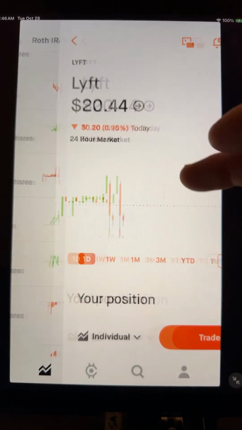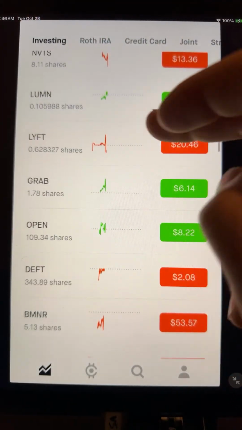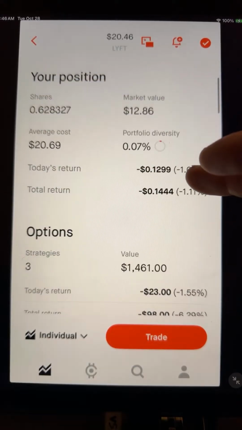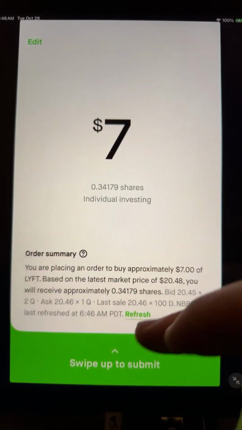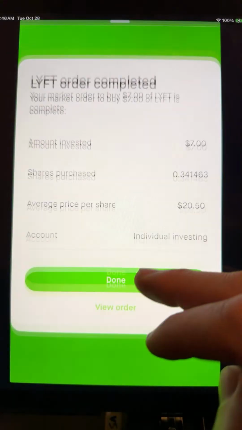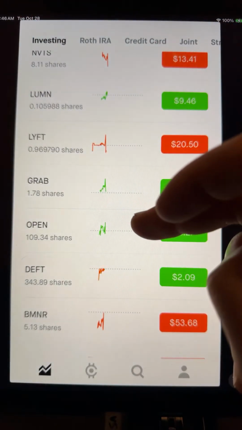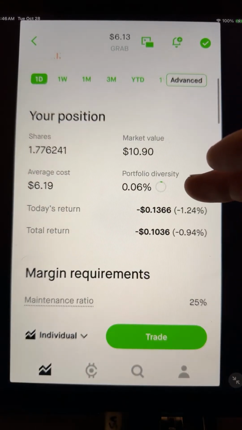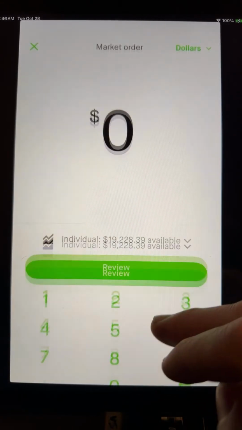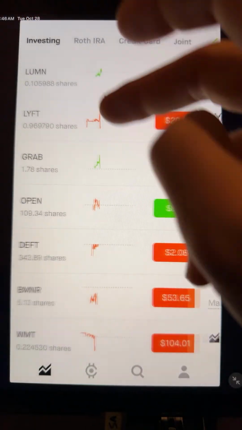After Lumen, see what Lyft is doing. I don't have too much of that one. Probably wait on that one. Actually, I might add a tiny bit to that one. I don't have much. Probably add like $7 to that one, because it's going to be going up in the long run. It's a worth-it one for me. Let's see, after Lyft, maybe get some more of the Grab, see what that's doing. Maybe add like $3 to that one for now. Okay, that's good. That's done.